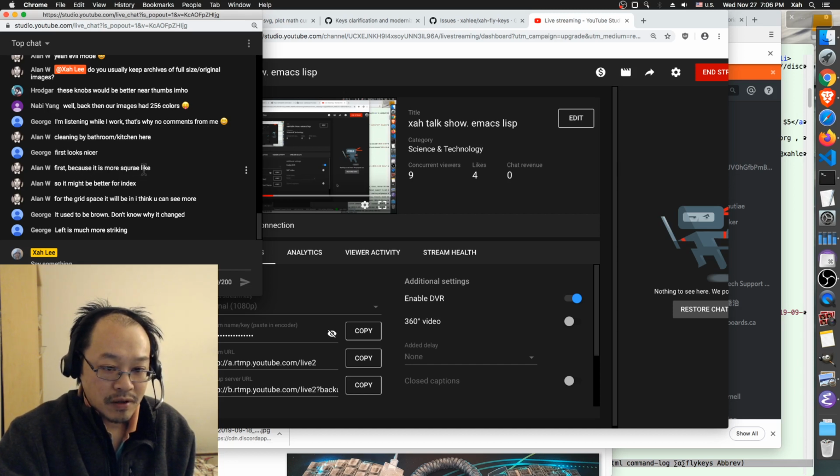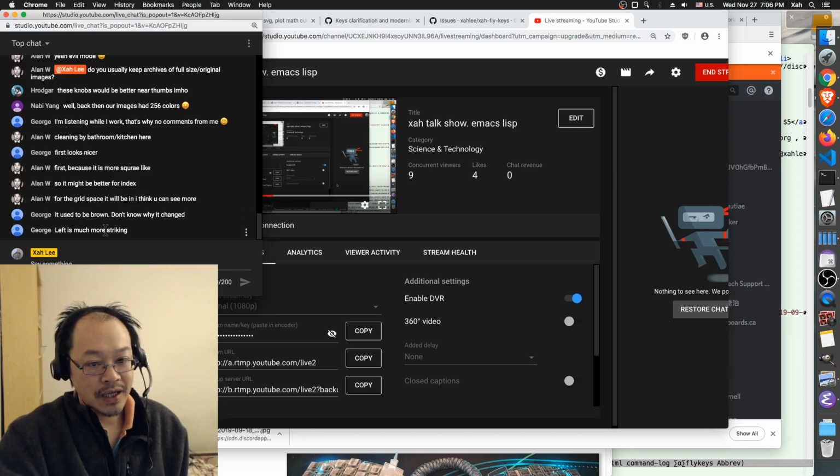First, because it's more square-like, so it might be better for the index. Yes, that's true. For the grid space, it will be. I think you can see more. Yes. It used to be brown. Don't know why it changed. Left is much more striking. Okay. Yeah, that's good. Good judgment.